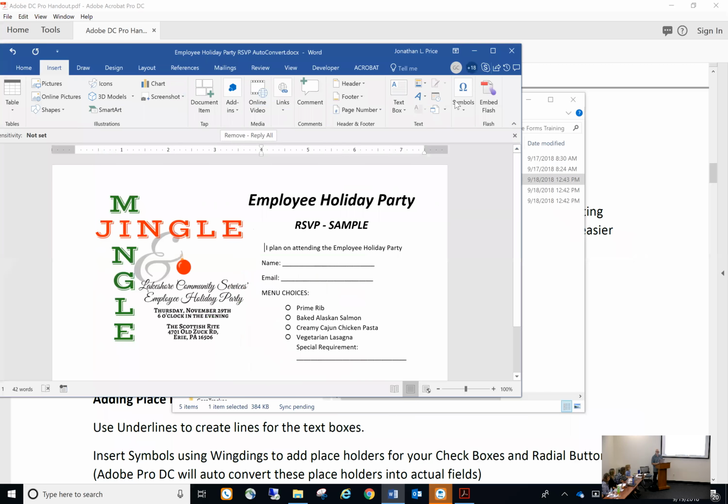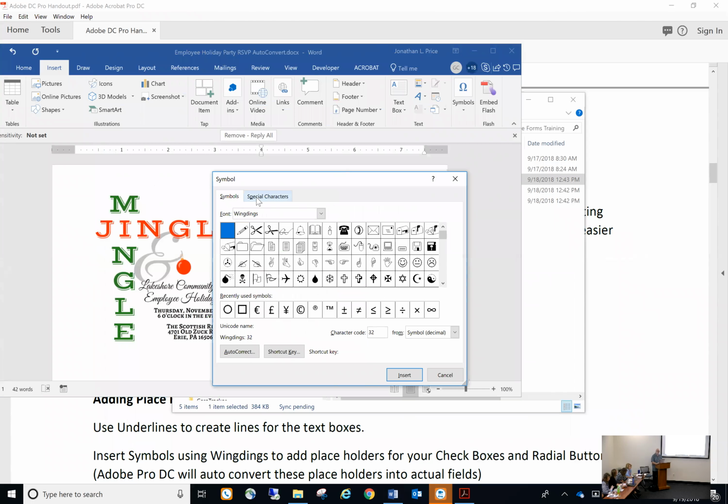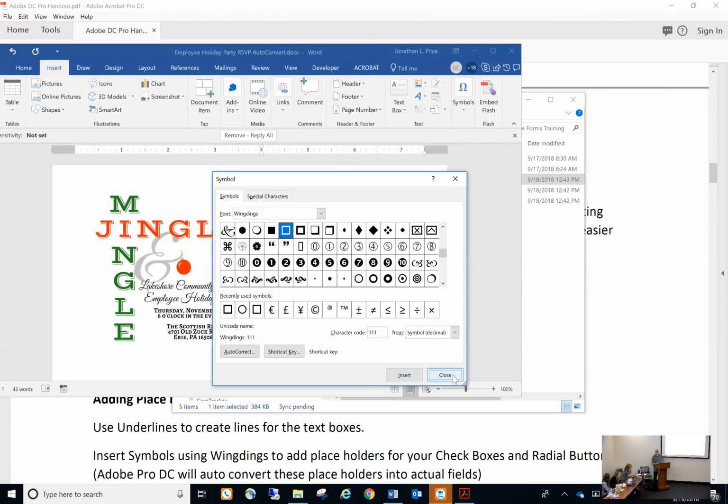So I'm going to click on symbols, and more symbols. Did you see it there? And then when it says font, you have to choose Wingdings. When you choose Wingdings, you'll see there's the little square box. Go down a little bit further, and there you'll see the circle that you use for radio buttons. Okay? So then I added in a checkbox.